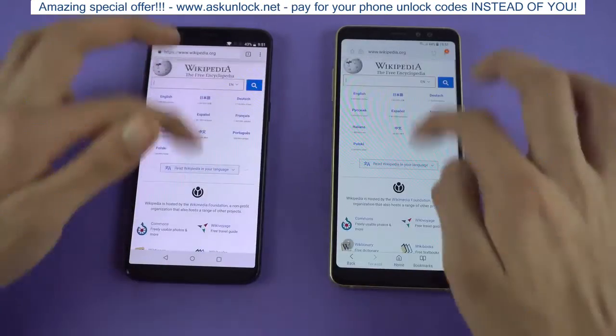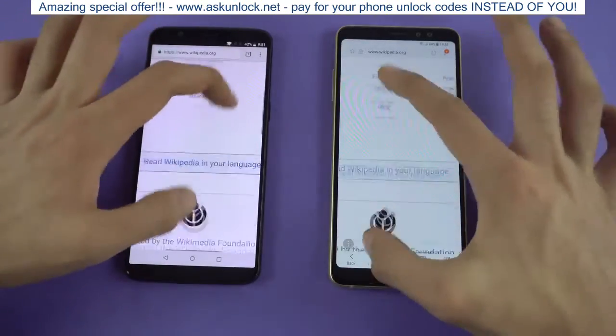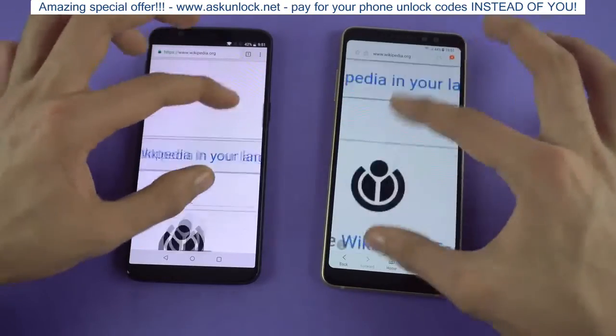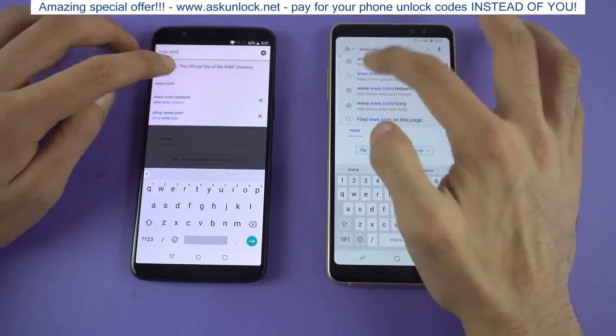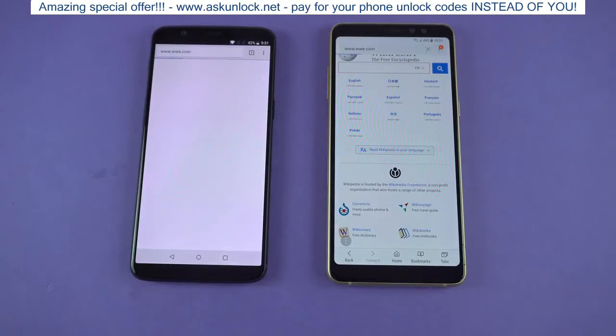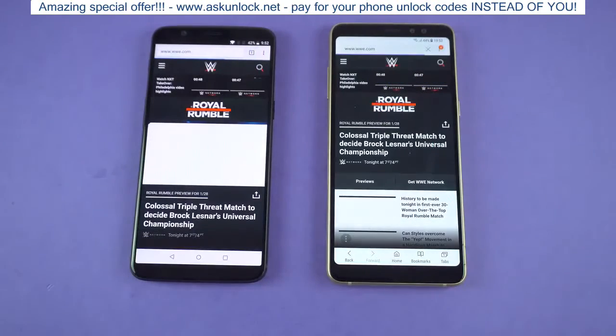And you can see that scrolling looks pretty smooth. Same thing with zooming in and out, no lag whatsoever. Next up, we have a little bit heavy website, which is the WWE.com. So let's see, can the A8 make a comeback in this browsing war?